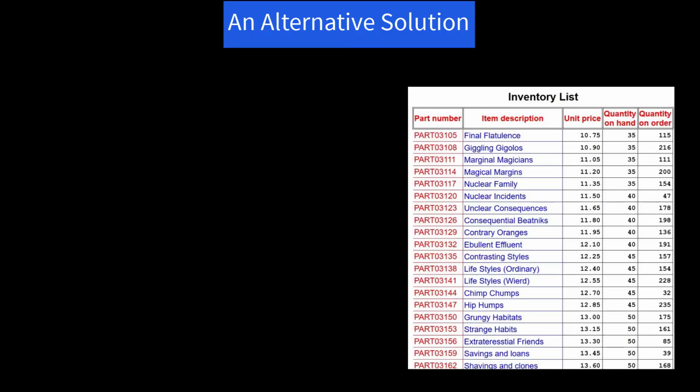Recall, we're working with our inventory page. So there it is. And our objective here is to compare the value in column 3 to the value in column 4. And if column 3 is less than column 4, then set the text in column 4 to be red. Now, the cells we want to access are all TD cells, cells that have data.